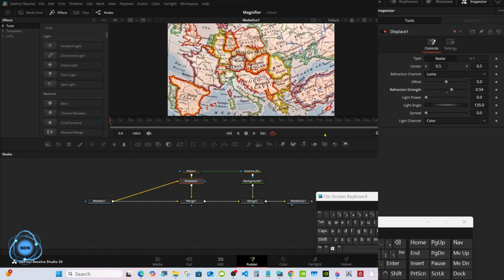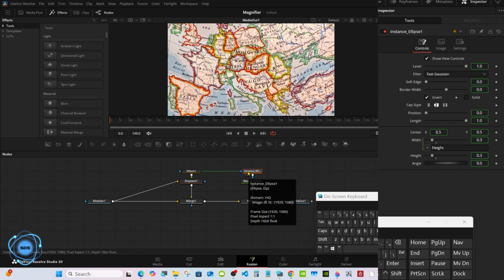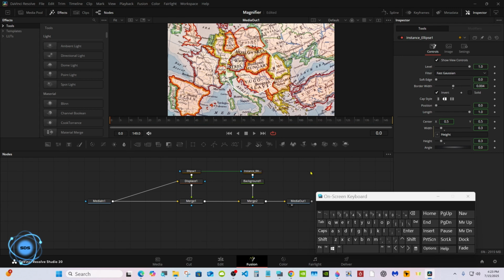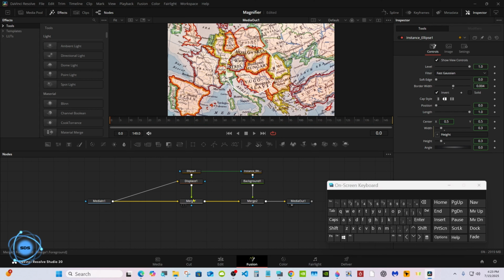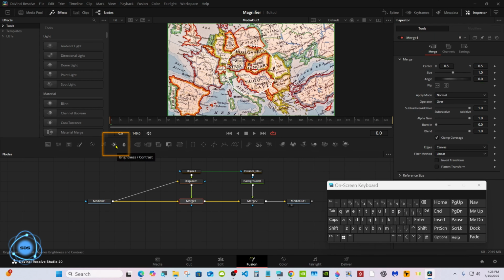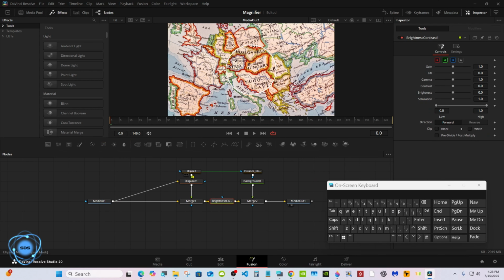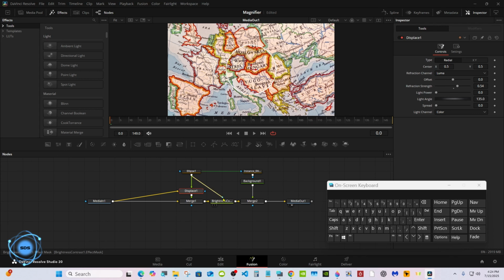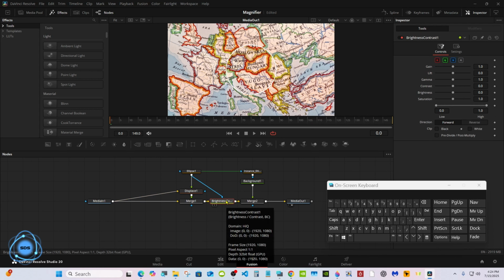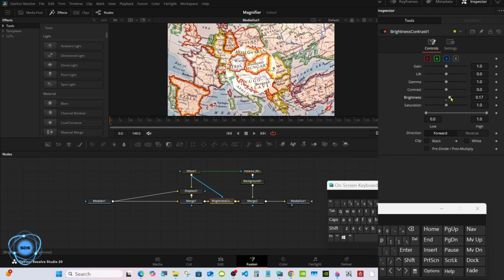Go back to the instance of the ellipse, or the ellipse, either one. Set the border width to 0.004 or to your liking. Again, this is just for the default settings. And select the merge 1. Get a brightness contrast. And then come off of the ellipse and connect it to the mask of the brightness contrast. Now if you select the brightness contrast, we can make it lighter.